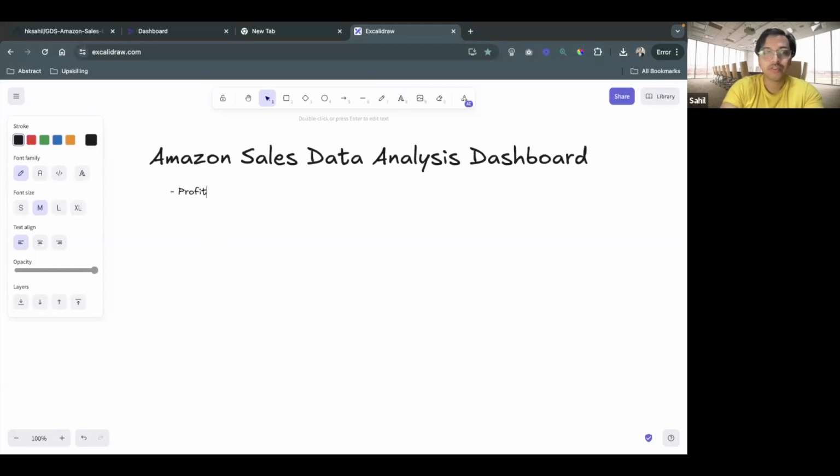So first could be profit. Second, let's say the user wants to analyze the revenue as well. And let's say he wants to analyze the shipping days. In case you do not know about shipping days, if I go to Amazon and order something today, it will take some days to arrive to me, right? So this order delivery time, or the shipping days, is also a key metric for companies to analyze. Let's say for now, they want to analyze this as well.